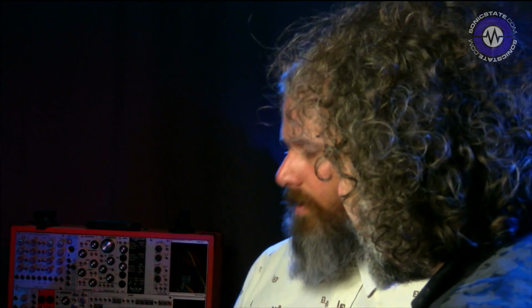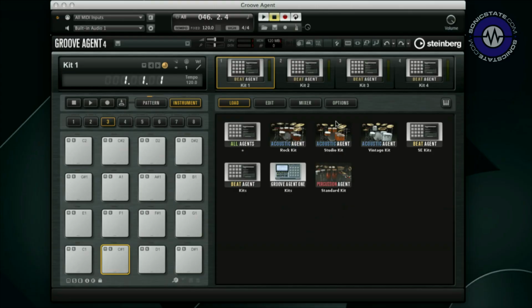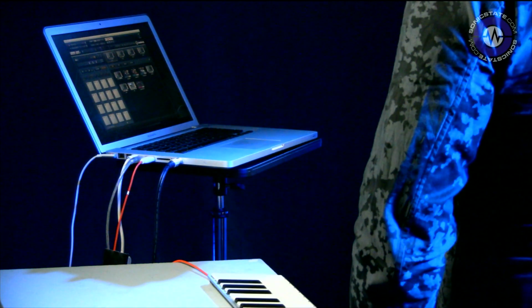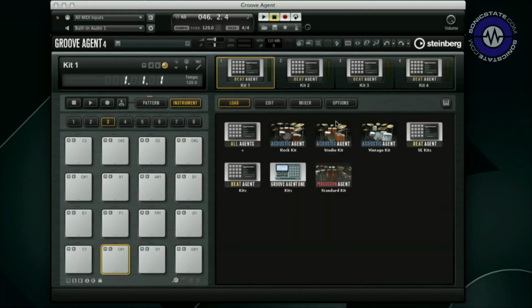Can we hear something? Of course. Let's have a look at the different types of agents to start with. You can see we've got all agents, so we can choose between all of them, and then we've got 3 different acoustic drum kits: a rock kit, studio kit, vintage kit, and then we've got the more electronic, hip-hop, something for the cool kids. So we can interchange any of these.